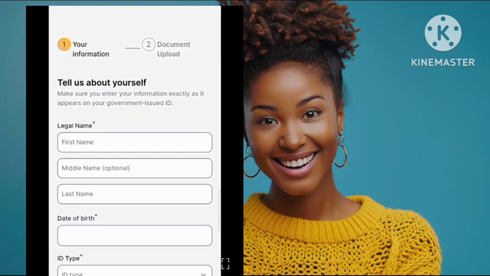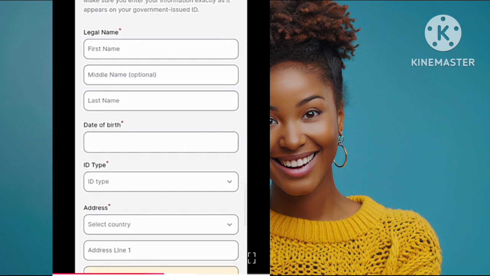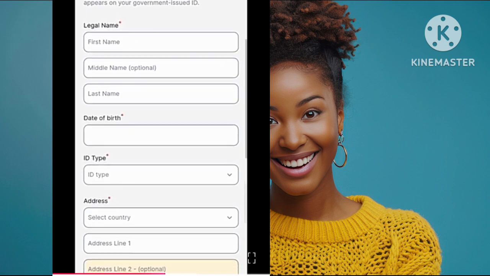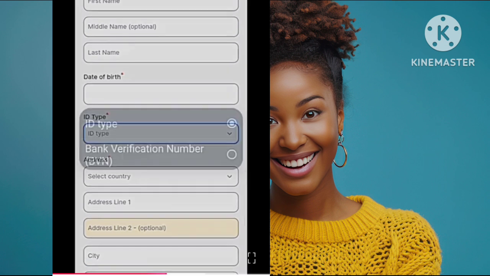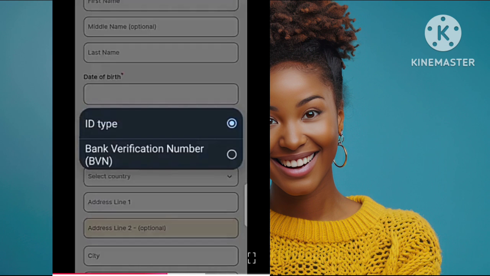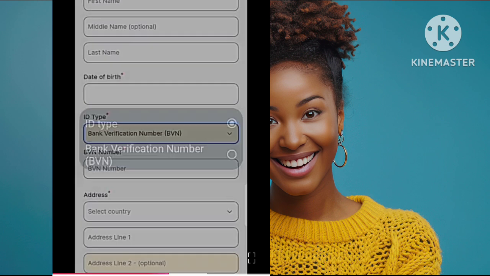Put in your address. You select your country, then you put in your address. Then you also add your city. Then it's asking for the ID type. So you choose and put in your BVN. Don't worry, it is actually safe. It is safe for you to put your BVN here. So then you put your address here. So I'm going to do that.